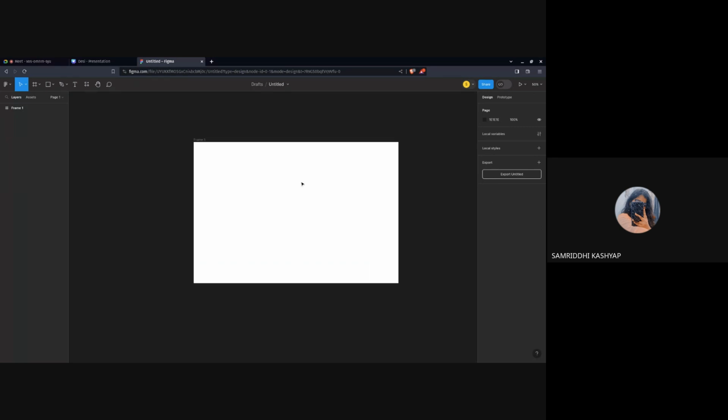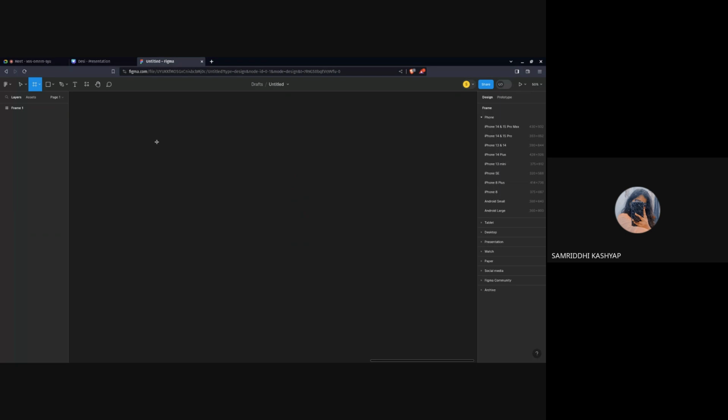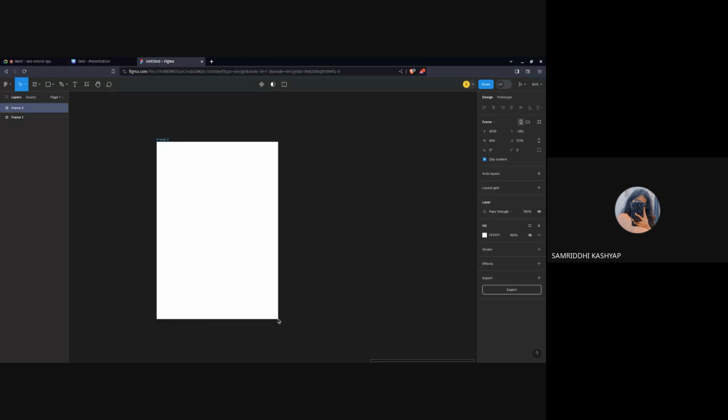Yes, this is your 16 to 9 ratio. You can design in here. So I think I'll be going with the phone currently. I'll show you how it's made. Yes, the phone layout width would be maximum 600 px.